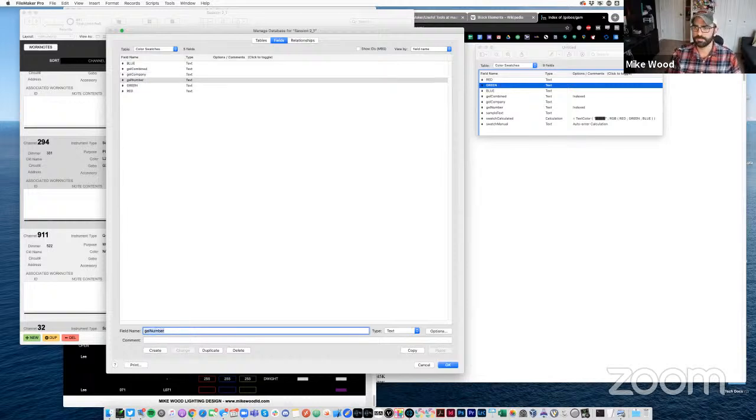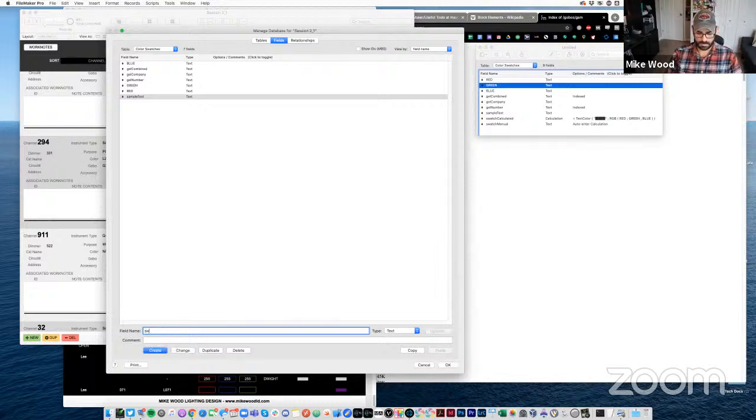Gel company, gel combined. Gel number. The sample text you don't need. I'm going to put it in here just for importing purposes. I have that on there just so you get the idea of how the scripts worked.